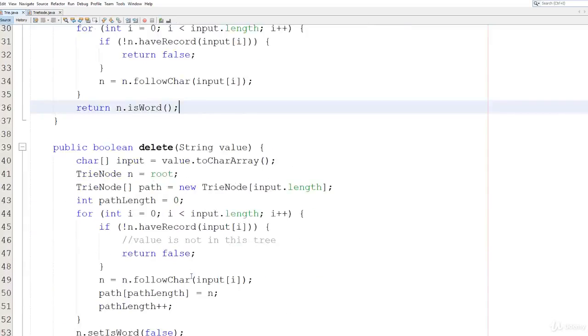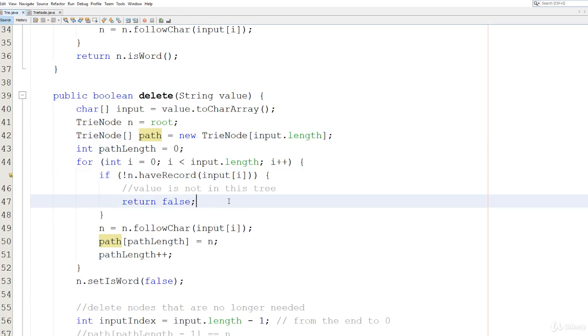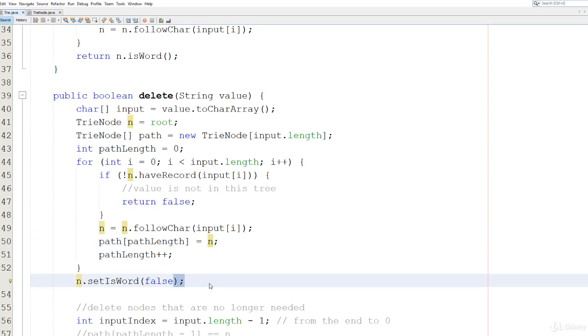Let's look at deleting. Once again we do the same, but this time we also have a variable path. This is an array which represents the nodes from the root to the deleted node. We will use that for removing nodes that are no longer needed. So we follow characters as we did before, but this time we are also storing the nodes on the way. After we go through every character, we set the isWord indicator of n to false, because n represents the prefix that we want to delete.